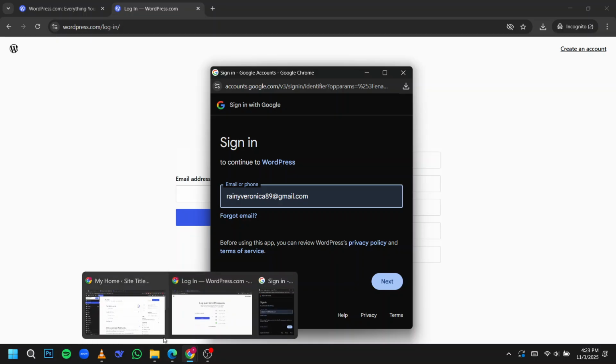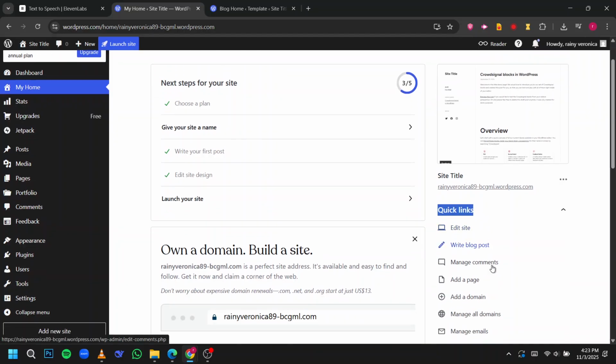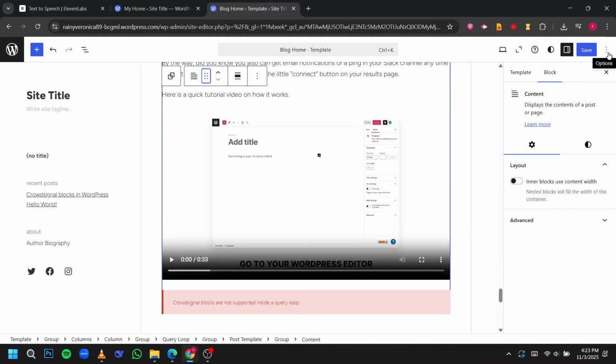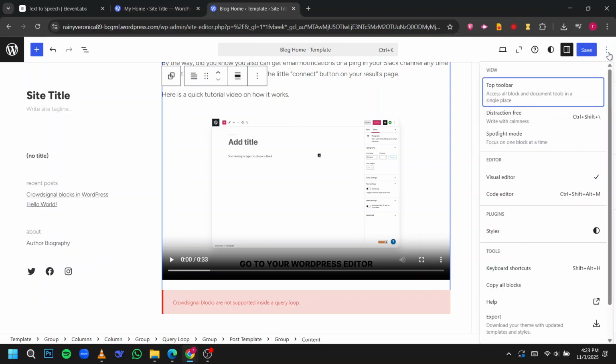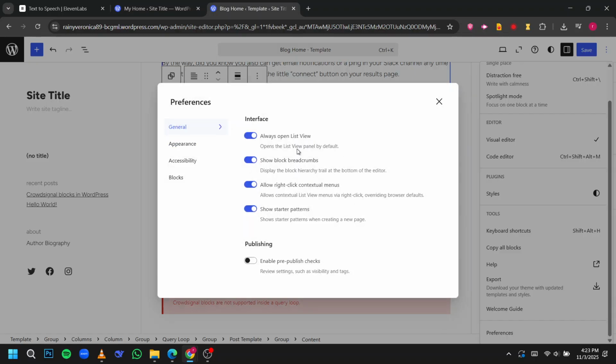After signing in, go to the quick link section where you will find shortcuts to frequently used tools. Click on Edit Site to enter the site editor interface. In the top right corner, locate the three-dot menu and click on it to reveal more options. From the menu, select Preferences, which opens a list of customizable settings for your site.